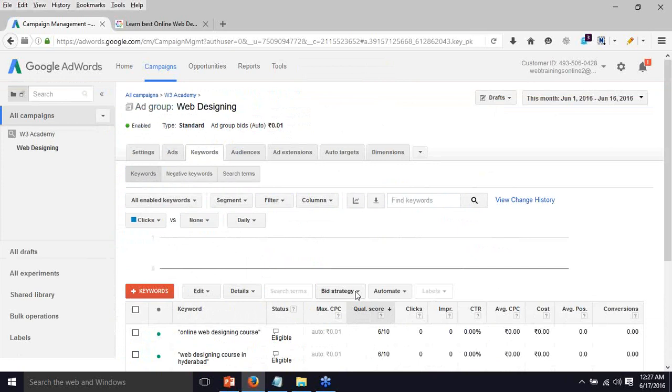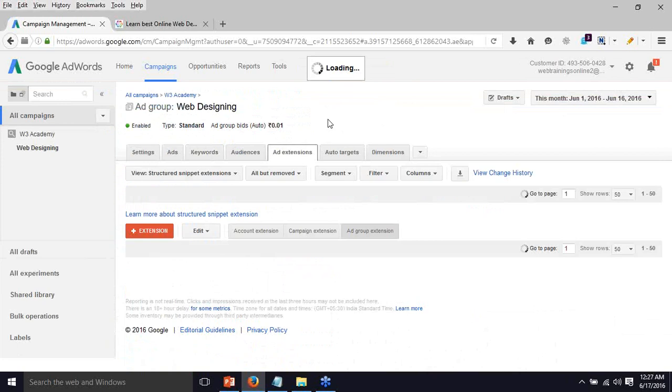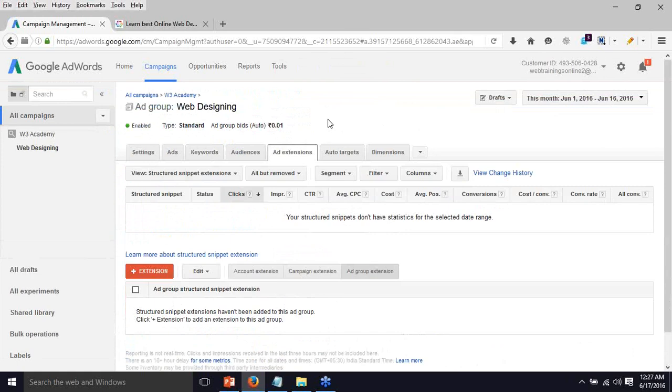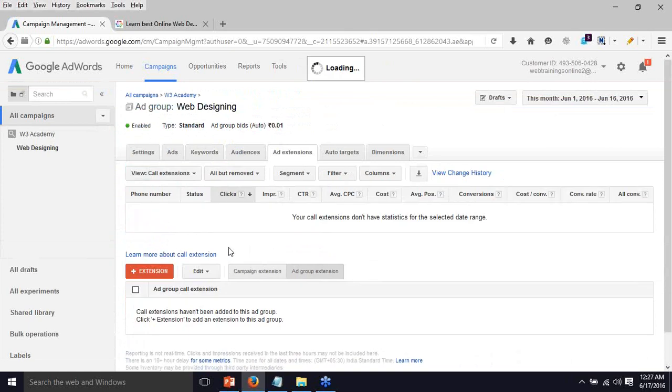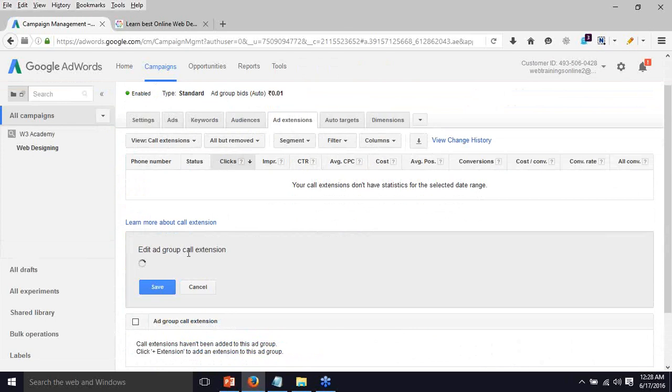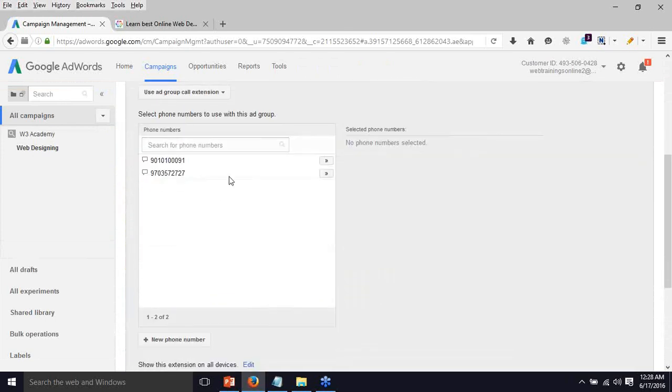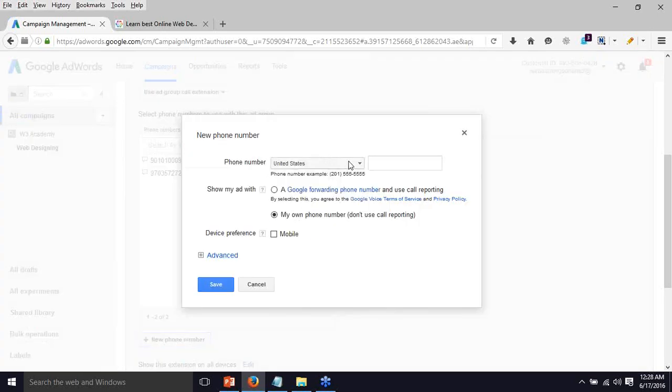Now the thing we have to do, which is an extra thing, is to add some ad extensions. What ad extensions are is, we are able to add a specific type of additional data along with our ad. So I would like to add not these other options, but a call extension. That is, whenever a customer sees our ad, I want to show a phone number along with my ad. So here I would like to add for India.